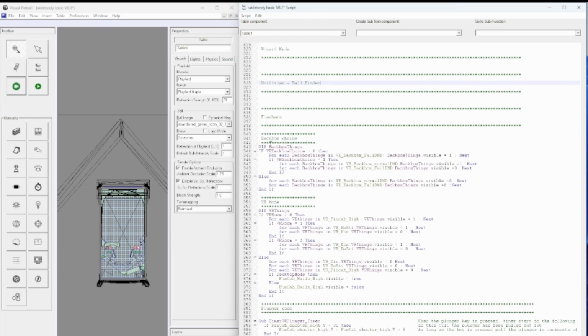So first we have our backbox choice. And what I'm saying here is that I'm creating a grouping of backbox things. And then if the backbox choice is greater than 0, then we're going to have it be the full DMD. And then if it is choice number 1, then we say turn the full DMD off and turn the normal DMD on.